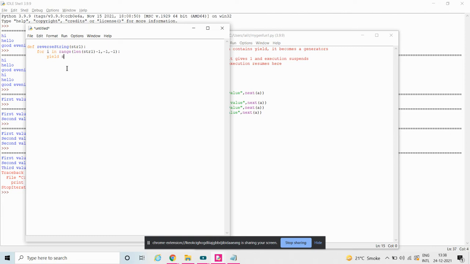I'm yielding the value str1 of i. In that string, I'm just giving the index as i, and I'm yielding this value. So let's see what is happening. Basically, I'm trying to reverse the string using the reverse index. So if the string is hello, it should print from the reverse side.